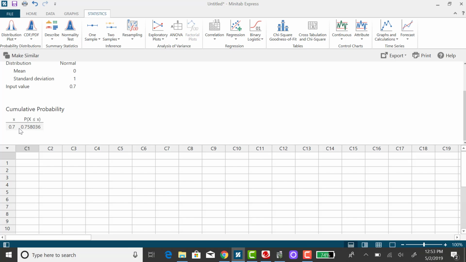to 0.7. Now, technically, this should be the letter z if we're working with the standard normal, but that's okay. The x value represents the number along the horizontal axis. So that probability, or the area under the bell curve for the standard normal distribution, is 0.758, rounded to 3 decimal places.